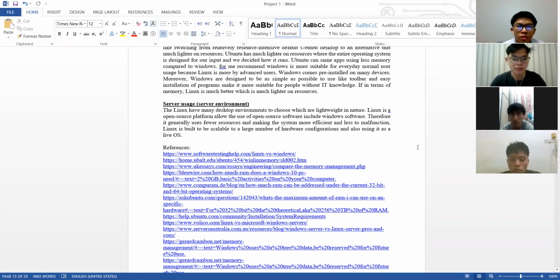Linux is an open source platform that allows the use of open source software, including Windows software, which means we can run Windows software in Ubuntu. Therefore, it generally uses fewer resources, making the system more efficient and less prone to malfunction.